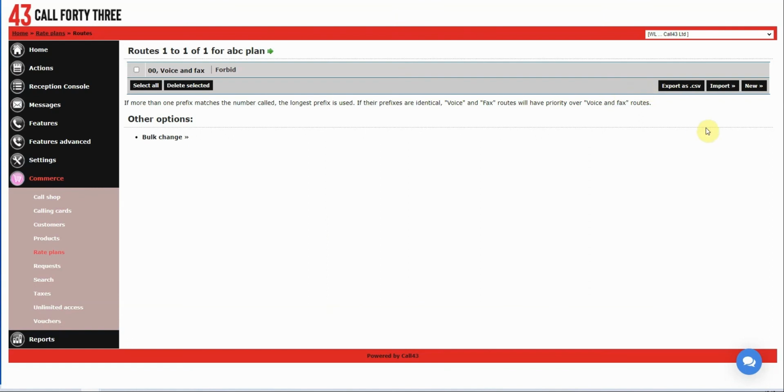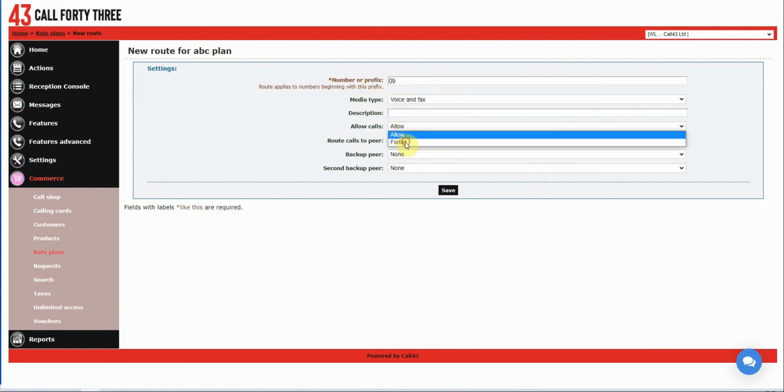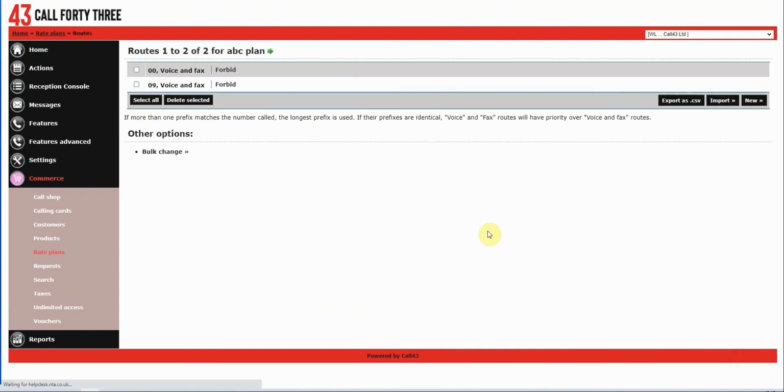Again, most people have a default setting. They might want to bar, say, 09 numbers because 09 numbers are generally expensive. So we bar 09 on there and we click forbid. So now whoever's on this rate plan can't dial international calls or 09 calls, because generally those ones are expensive.